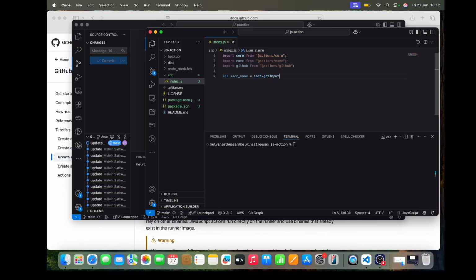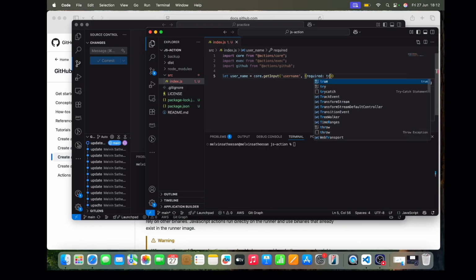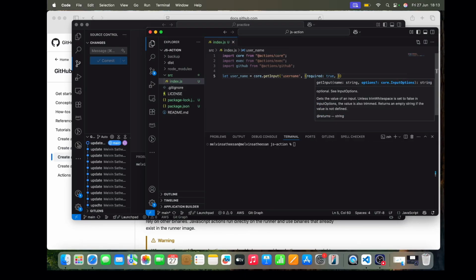core.getInput. It's going to be a key-value pair format as options, and the value can be a string. So here we define our variable username, comma, then we put the parameters here. Required: is it a mandatory parameter? Yes, it's mandatory. Trim whitespace: we can trim the whitespace. That I also prefer to set to true. So we have this parameter ready.